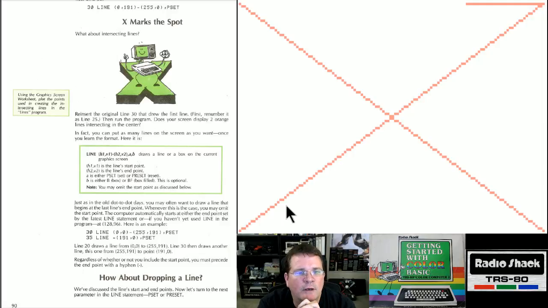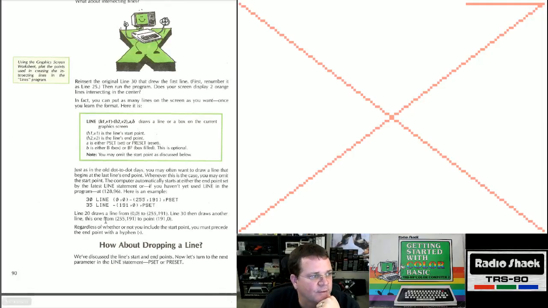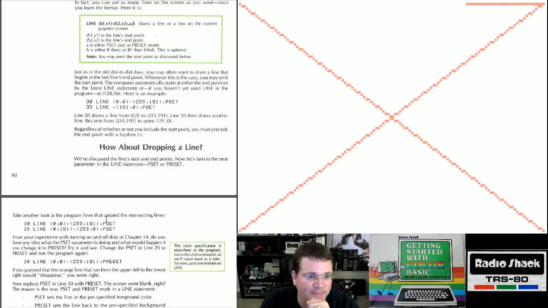So it says line 20 draws a line from 0 to 0. Line 30 draws another one. Regardless of whether or not you included the start point, you must precede the end point with a hyphen or a dash. Okay, so how about dropping a line?